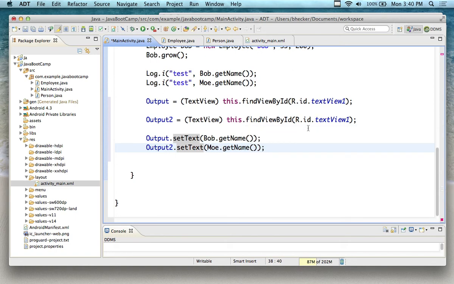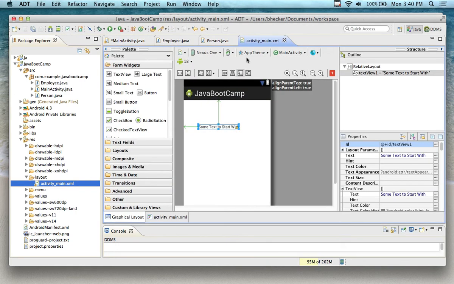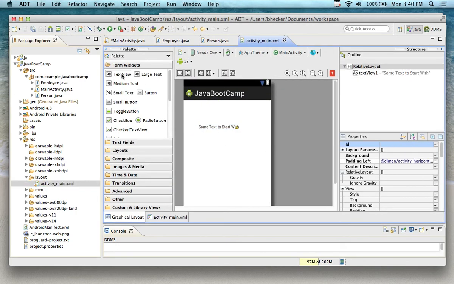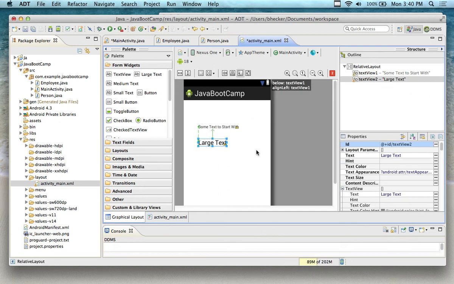I'm going to actually put another text field out here because I only have one text field and I'm using it all over again. So instead I'm going to come over here, go back to my activity view. I'm going to drag another one. This one I'm going to put a large text. I'm going to drag this large text out over here. So I got a small text and then I got a large text. And my large text is called text view 2 out here.